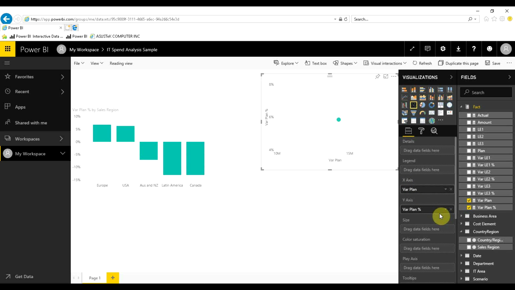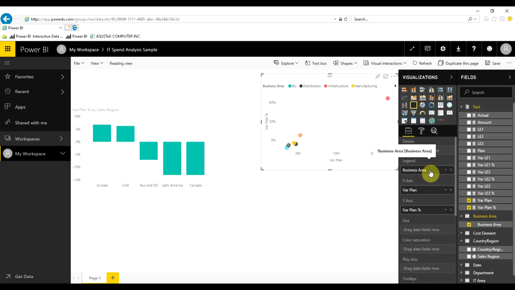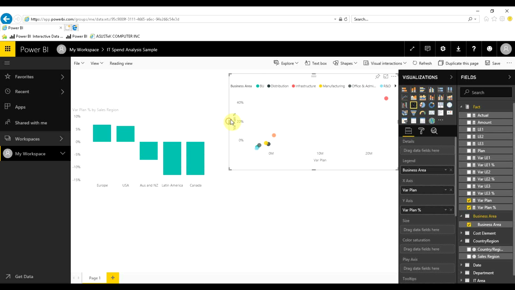And for the legend, we are going to take the business area and we can drag that here. And then we'll take the chart, stretch it out some, and now we'll go ahead and test to make certain that they're not overlapping.